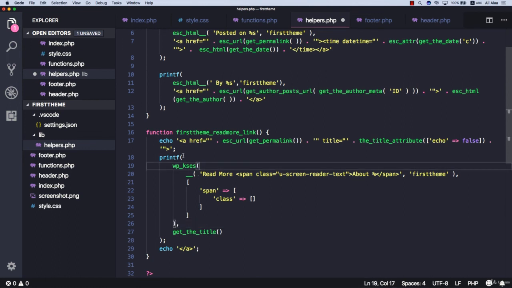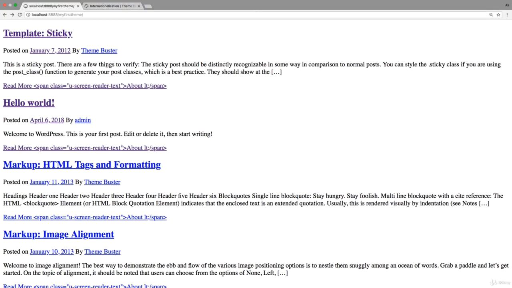So let's just quickly recap in case you are confused. So the printf function, the first argument for it will be the wp_kses function, and the second argument will be get the title. The wp_kses function, the first argument for it will be the string we want to escape, and the second argument will be an array of tags that we would like to allow, right? So let's take a look now.